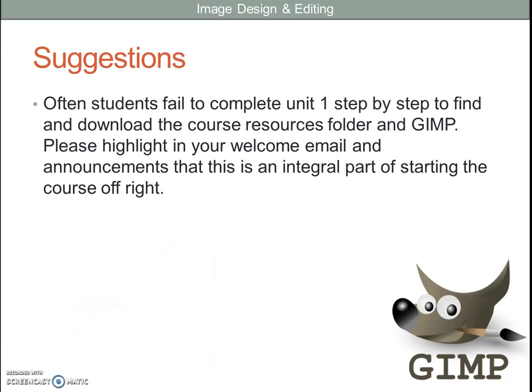Biggest suggestion is the same as before with other courses, is that it's really important that they start the course off well, that they complete Unit 1 with step-by-step so that they know how to find and download the course resource folder and GIMP the program. So again, be sure to highlight that Unit 1 is so important in a welcome email as well as an announcement within the course.